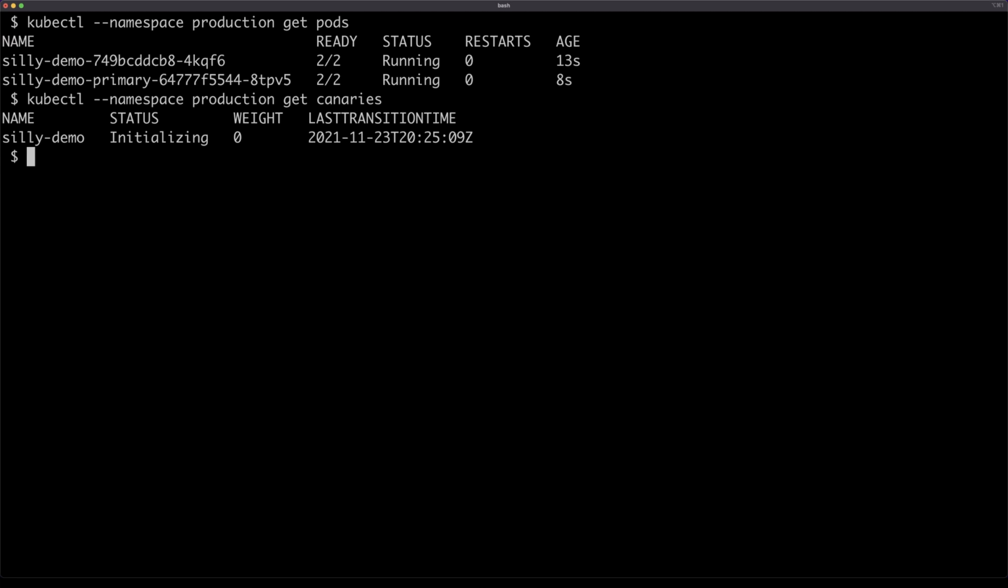And the status of that canary right now is initializing. So Flagger did not yet finish doing what it's doing, but it will finish soon. Do not be too excited right now, because Flagger is not doing much yet, because this is the first release.